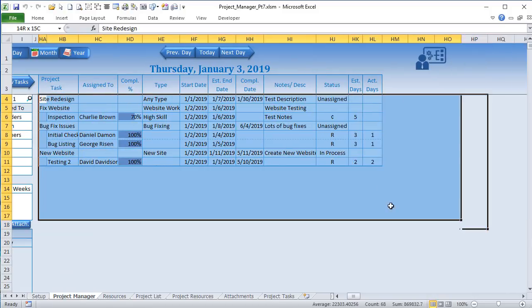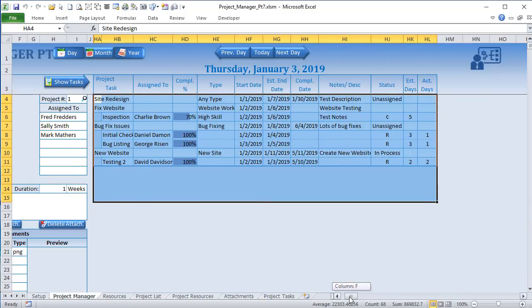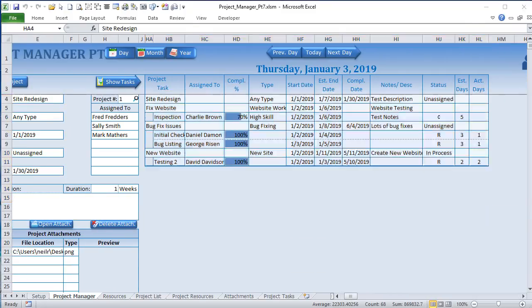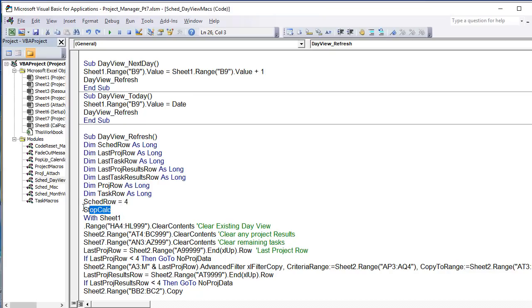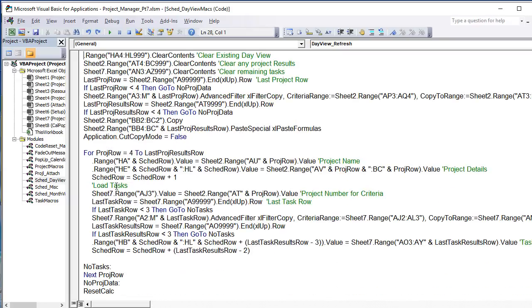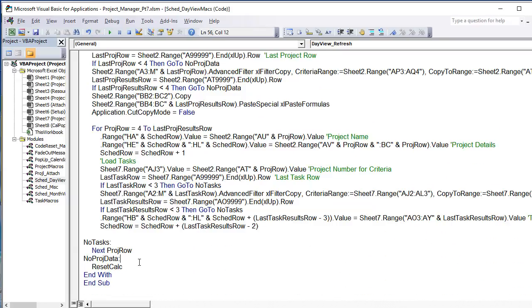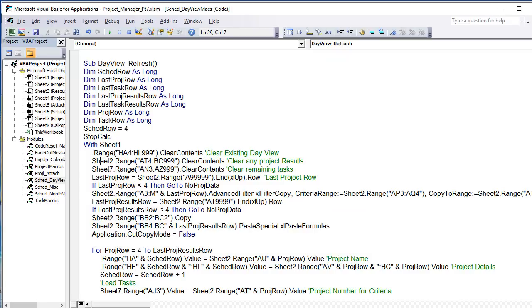Of course, we also want to clear any specific projects and tasks that are currently here so that we can load some new ones. So we're going to do that with this line of code here. We're going to stop the calculation. That's going to speed things up. And of course, we're primarily working with Sheet1, so we're going to focus on that. That's where all of the work is going to be done mostly. So we're going to clear out the existing day view, just as I had said. HA4 through HL, we're going to clear that out.